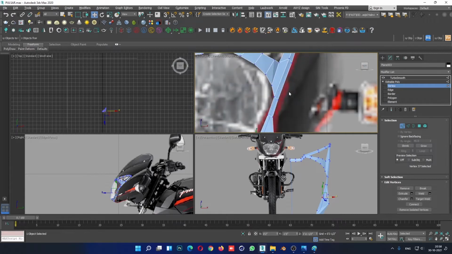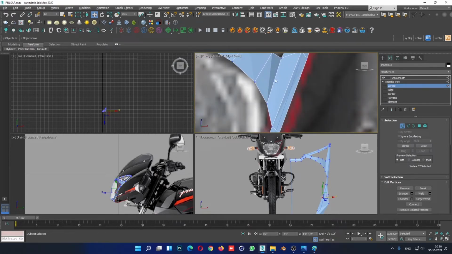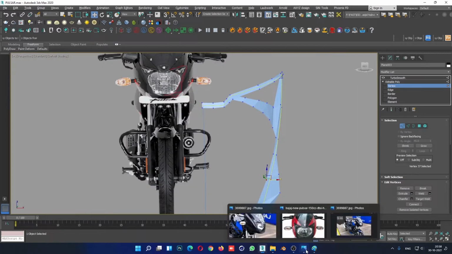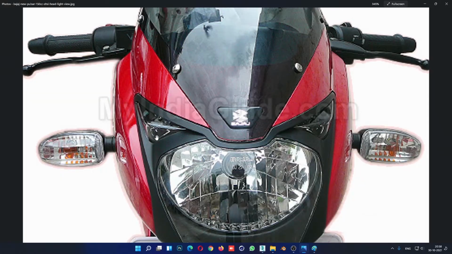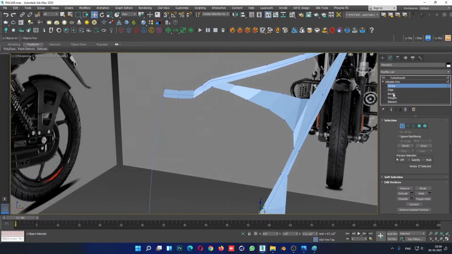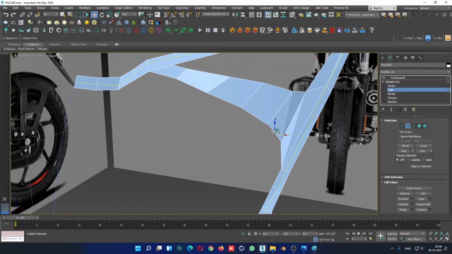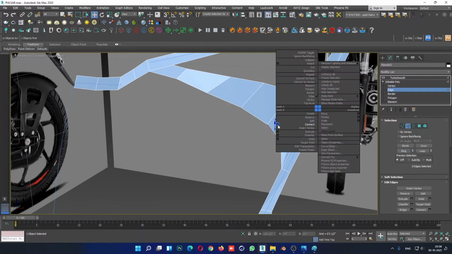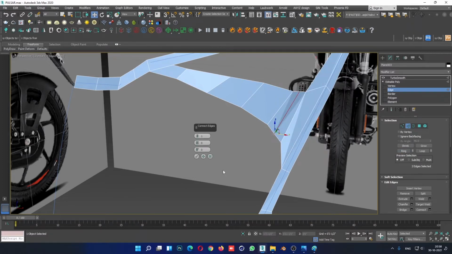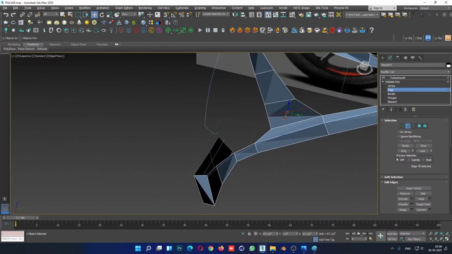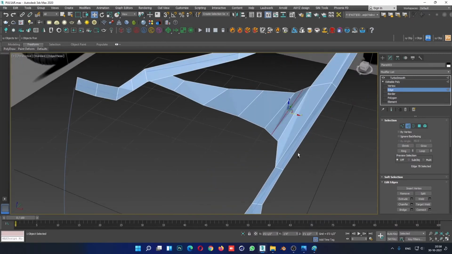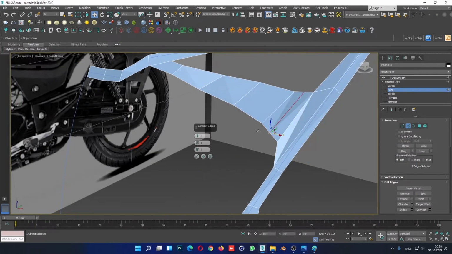Adjust this a little. Okay, this is our hard area. You can see the reference image. This will be the hardened part. So what we can do is just select the edge, ring, and connect. Okay, so we have a segment towards it. Oh, sorry, just undo it. Select, right click and connect.